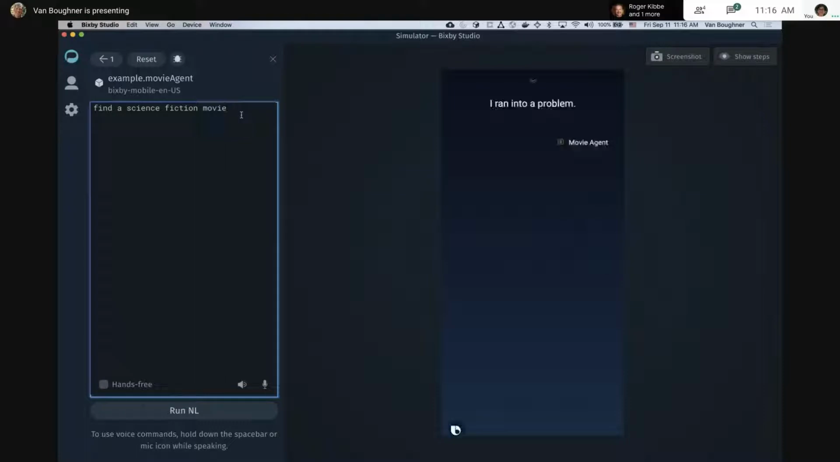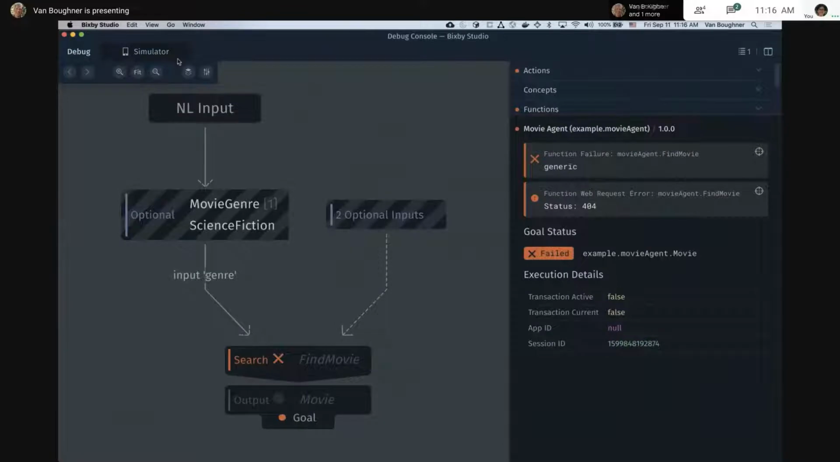I ran into a problem. Yeah, because nothing came back from the API, I'm sure, but we don't know that yet when we're looking at this. So let's look at the debugger and see what happened. All right, you'll notice right away we got some red in here. The function for find movie had problems. The function failed because it got a status 404 from the web request.